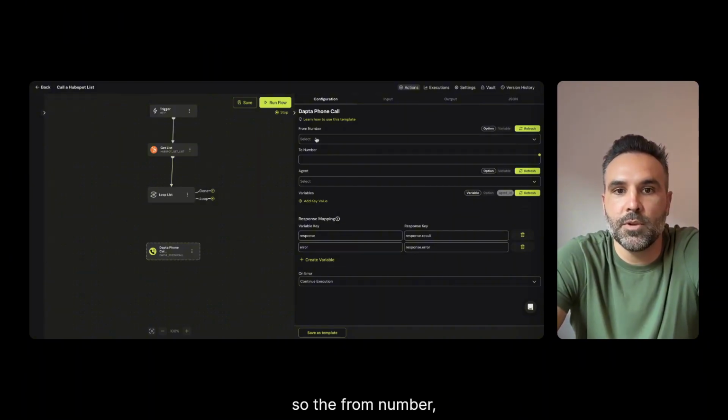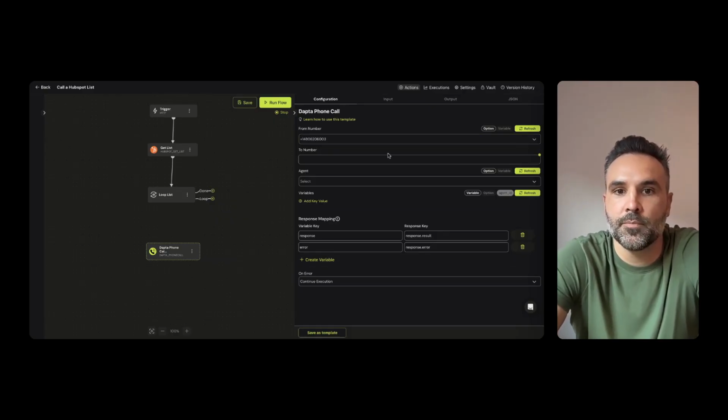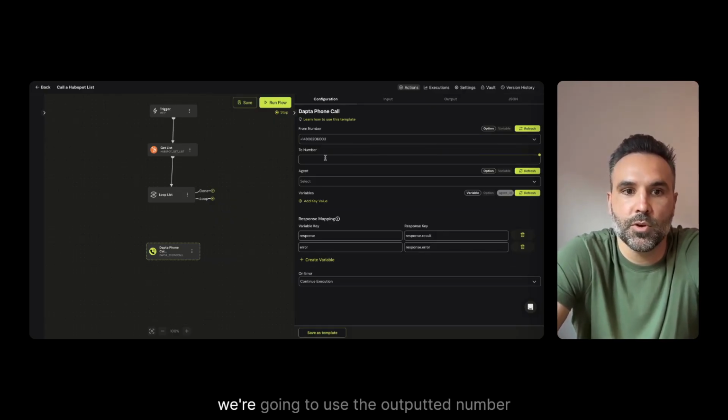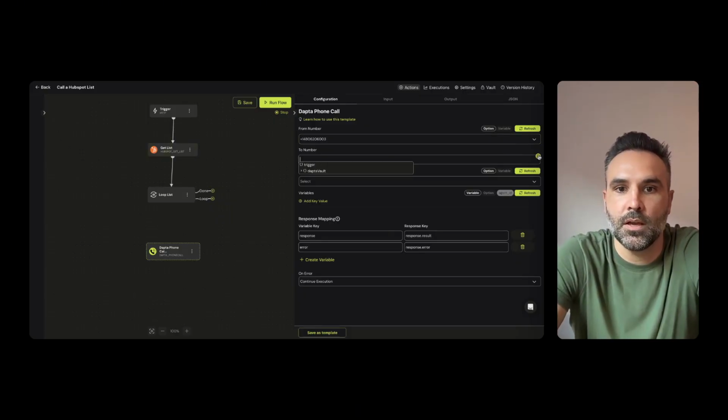So the from number, this is going to be the caller ID number. This is a number that's set up in my account. And then the to number, we're going to use the outputted number from get list. So we could do, I think it would be loop list.